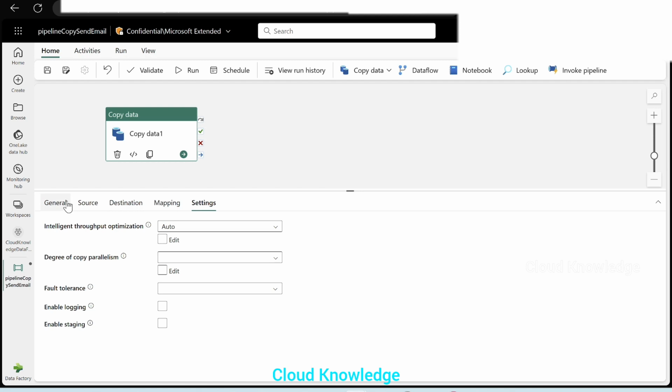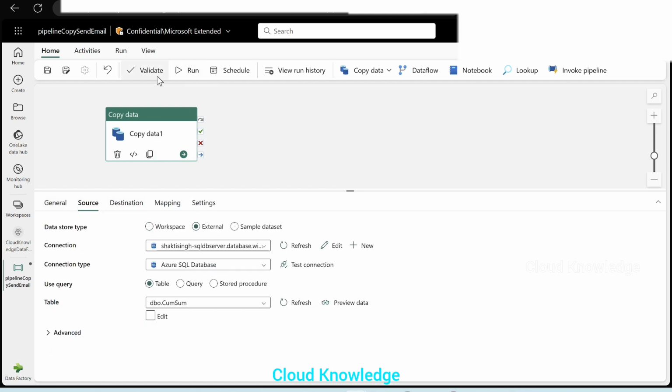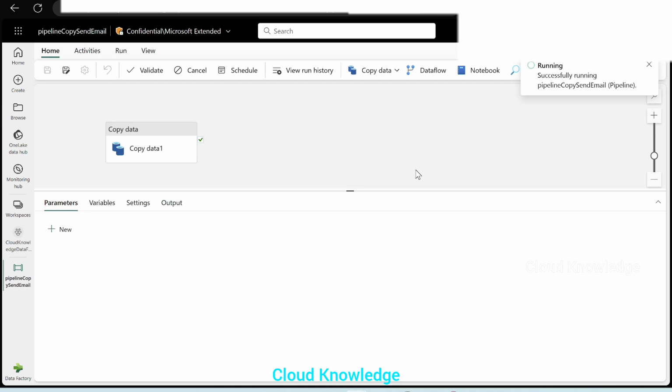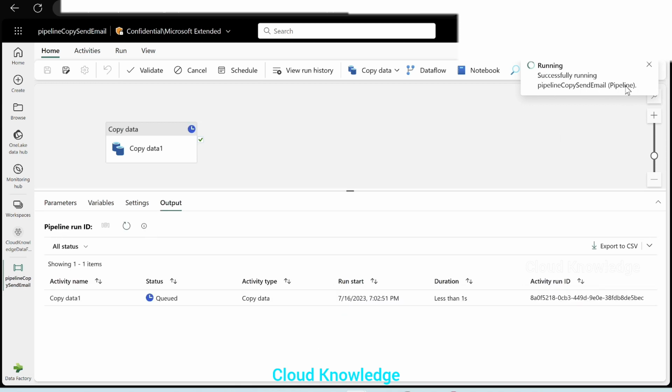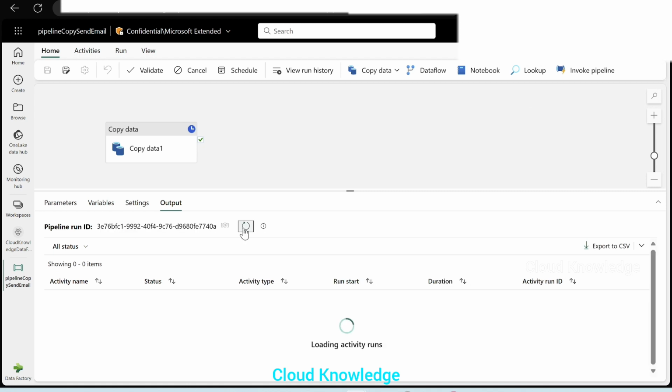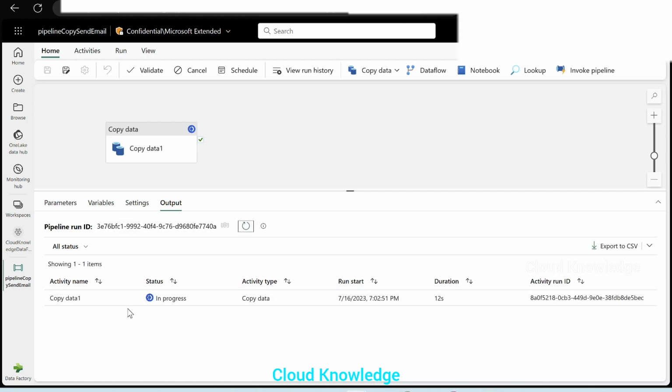Mappings and settings, we'll leave as is. And now we'll try to execute this pipeline. Save and run to see if the data is coming properly up to this level. It is successfully running. Here copy data is queued. We'll click on refresh. It's in progress.